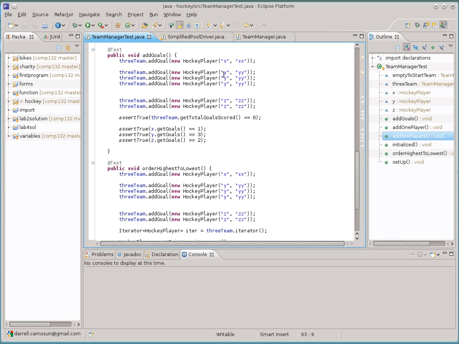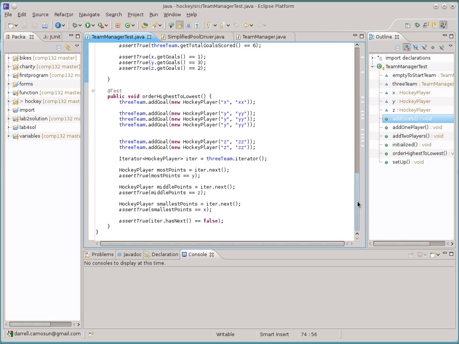So after adding, the one that should come out, if we just look at the number of goals that each one should have, the X player should have 1 goal, the Y player should have 2 goals, and the Z player should have 3 goals. Finally, we want to make sure that the order is coming out correctly in terms of points. This one's a little tricky because we'd like to go through the team, and in order to find the order, the only thing that gives us the order is when we run the for each.